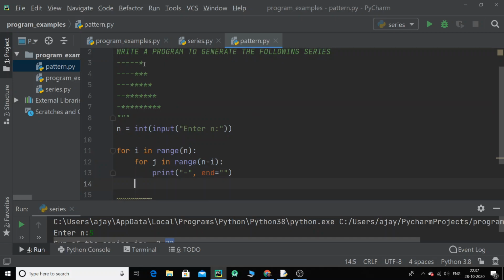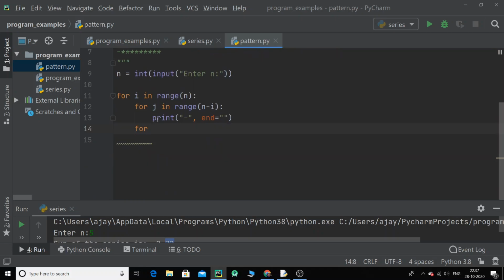So how am I going to do that? I'm going to start one more loop. Now please understand, this for loop and this for loop, their indentation is the same. So this for loop does not come under this loop. These are two separate loops, but these two loops come under the outermost loop. Inside there are two loops, and these are independent loops. Please be very careful about that.